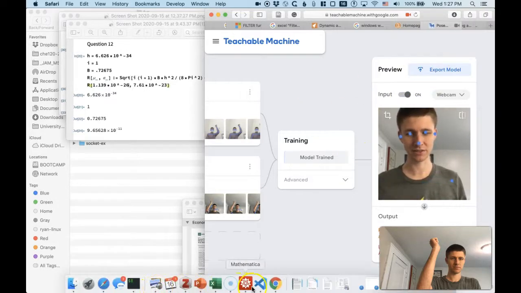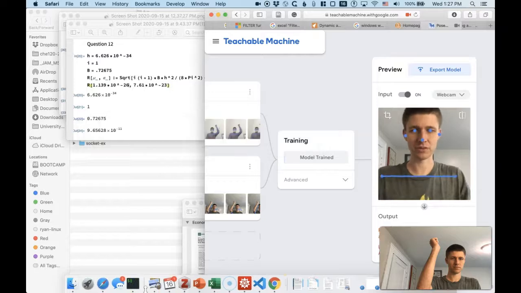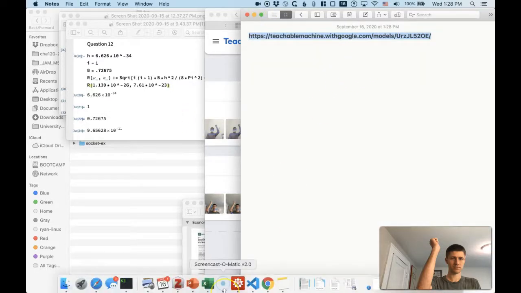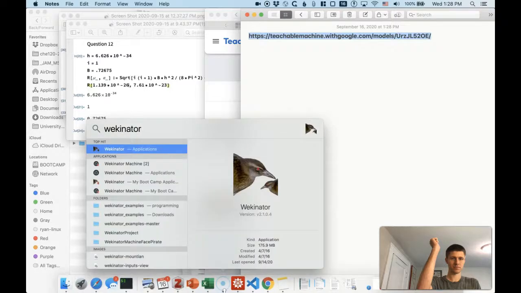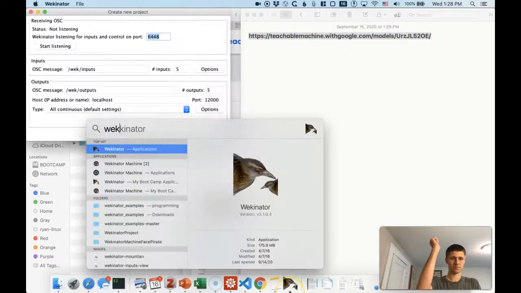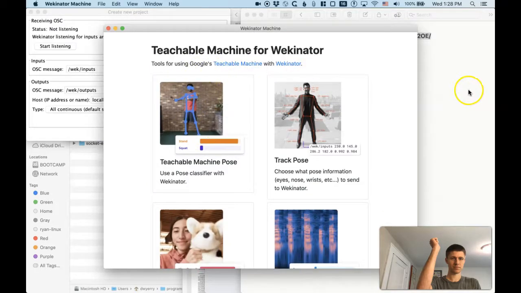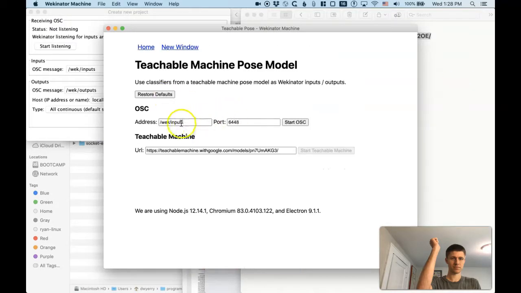I'll just save that into a note here. Here's my link. And then what I need to do is go into Wekinator and put that link in. So if I go into Wekinator, this is a Teachable Machine pose model if I look at the model from Teachable Machine. And instead of sending this to inputs, I'm actually going to send this to outputs. So I'll send this to wek/outputs and port 12000. Start OSC. And now I'm going to paste in my URL that I just got from uploading my model.